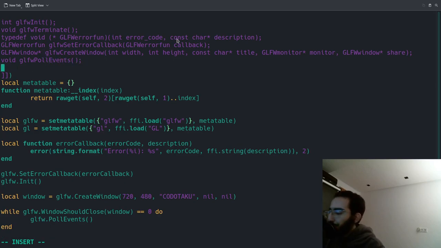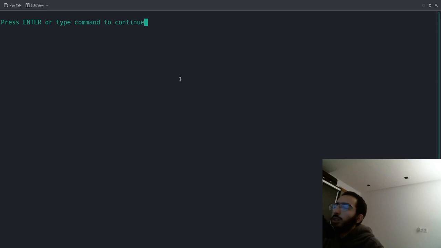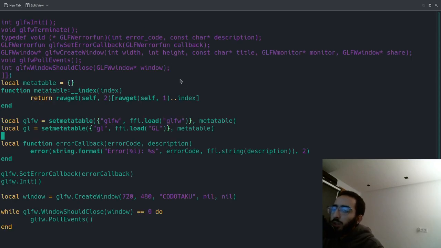So void, or actually no, integer. So GLFW window should close, and here I can pass in the GLFW window. Hopefully that's right. So let's see. Now if I try to close the window, there you go, it closes gracefully, lovely.